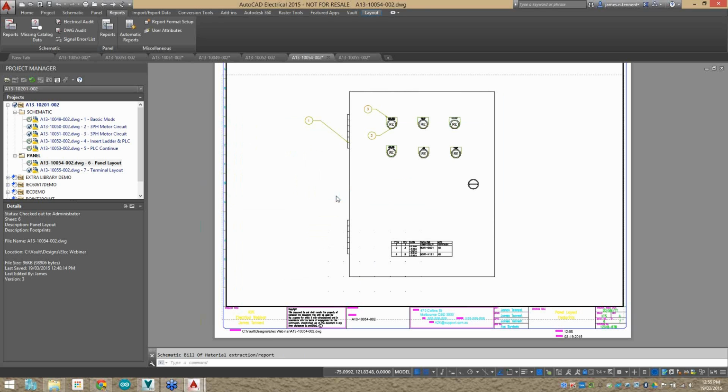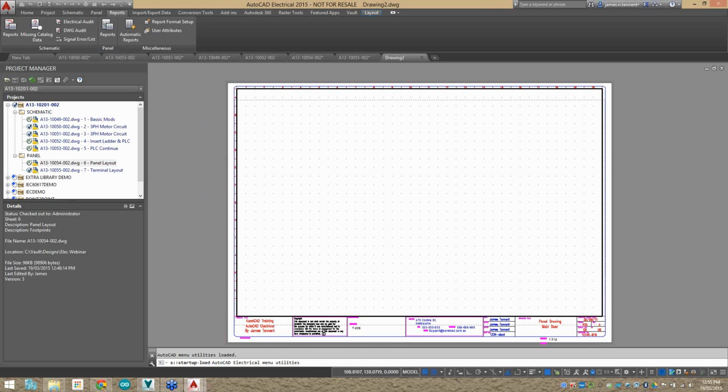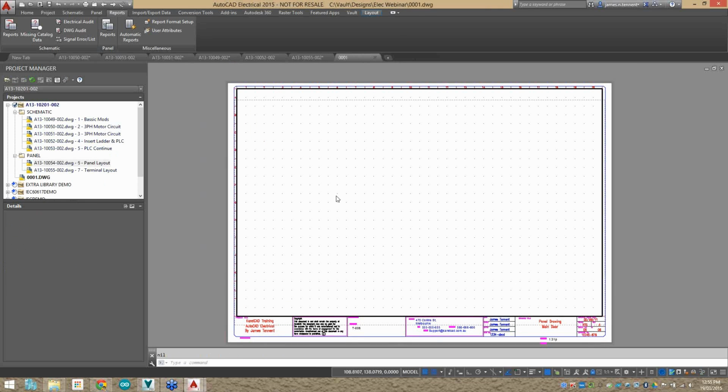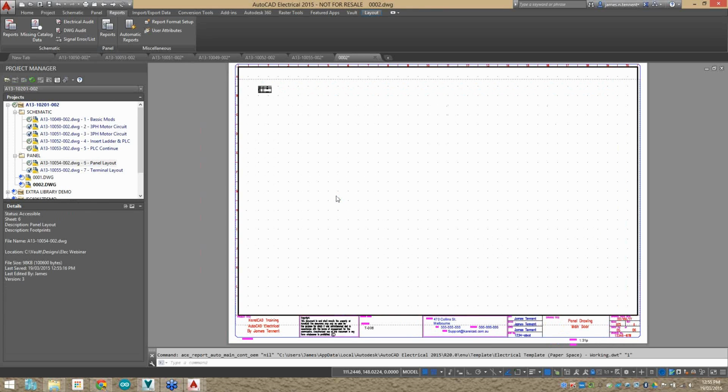So let's go ahead and go OK. What it's going to do now is create a new drawing inside of my project and place the bill of materials onto the new drawing. And see, my scale is a bit wrong. That's okay though, I'm sure everyone here understands the point.